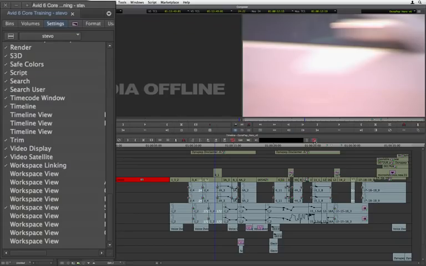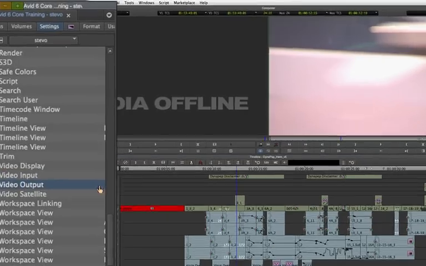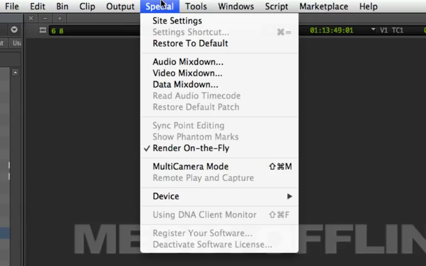Now I'll toggle this back on, and my video input and output settings come back. And if I go to the Special menu, I have lost the ability to do full screen playback, and instead I will have some options that deal with my hardware protocols.